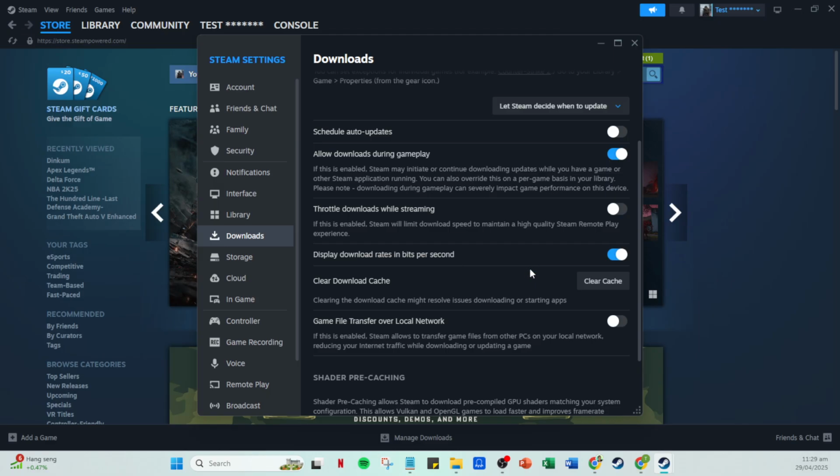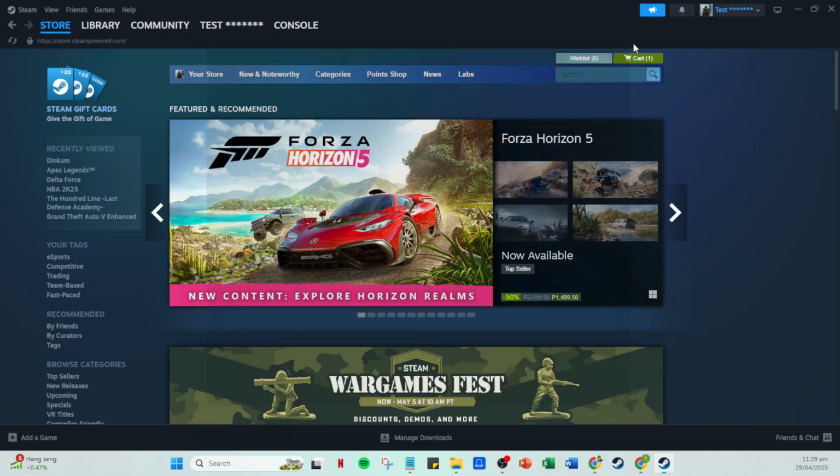Once that's sorted out, it's always a good habit to perform a quick restart of the Steam client. This simple action can resolve a surprising number of temporary glitches that might be causing the downloading problem. After restarting, check to see if your downloads have resumed. Often, this is all it takes to get things moving again smoothly.